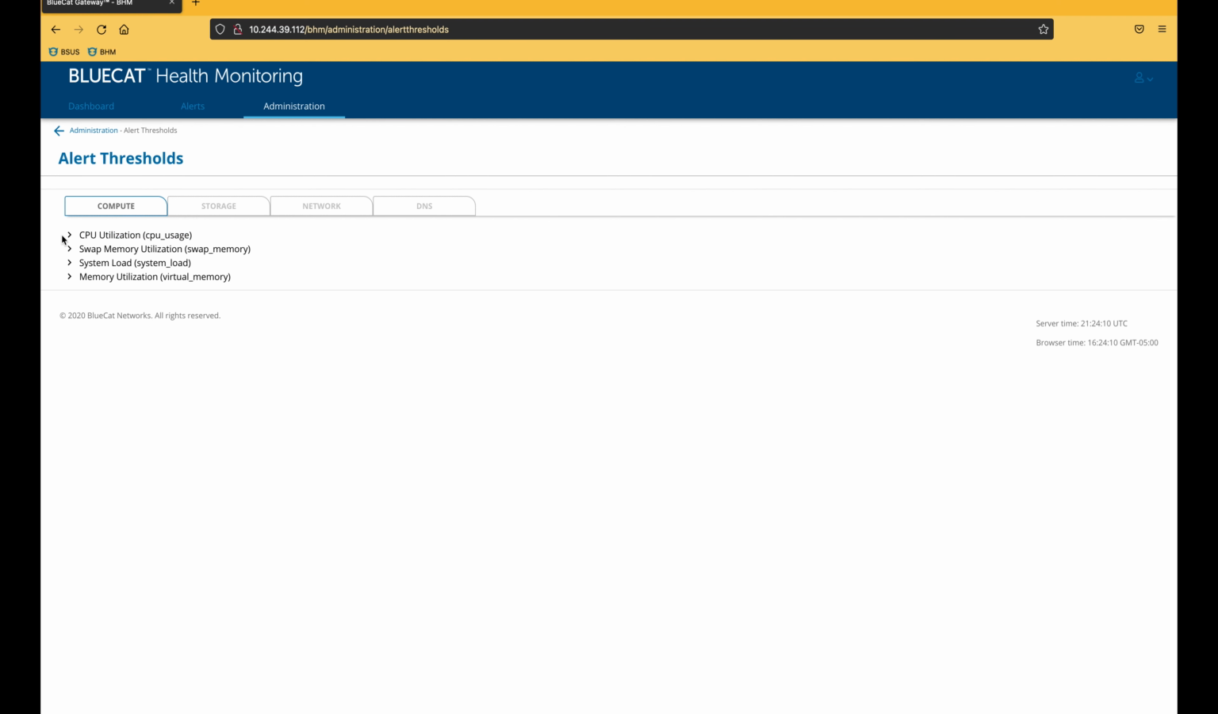BlueCat Health Monitoring app also comes with some preset alert threshold values that can be customized for different environments and use cases. The various metrics and the thresholds can be set up in 2 different levels: global and per server. Global levels are set under the Administration tab and apply to all servers in this instance of the application. Per server thresholds can be set at each server, which will then override the global values.